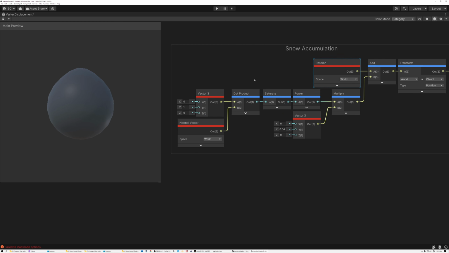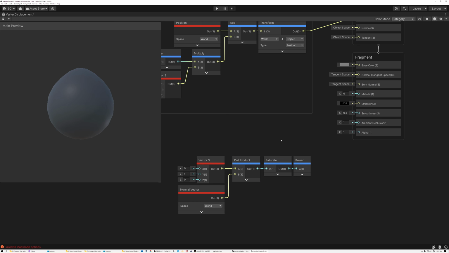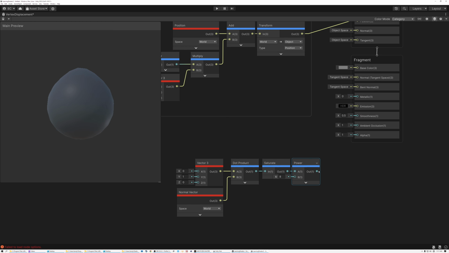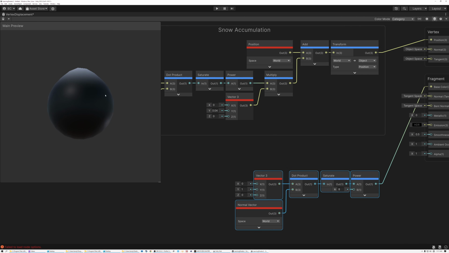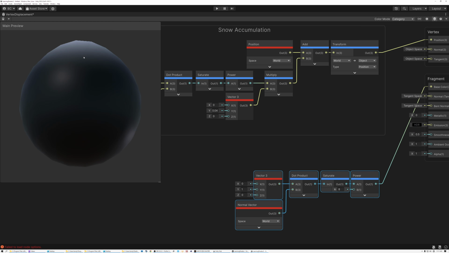Now, if I wanted to add to this effect, I could take my mask here and bring it down here and add this to our color as well. So if we make our color the same as the mask, now you can see I've got the snow on the top, and it's deforming the object or kind of piling up on the top there.